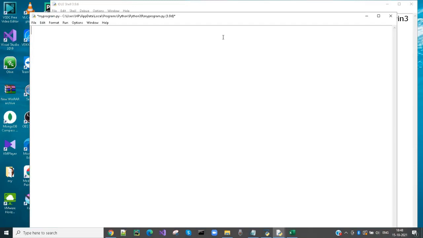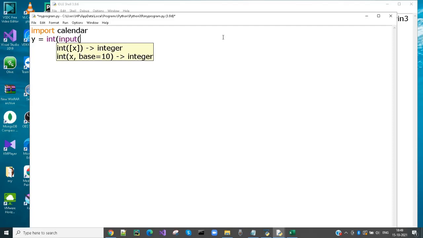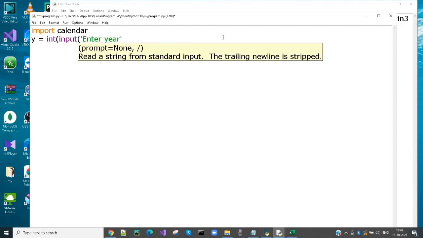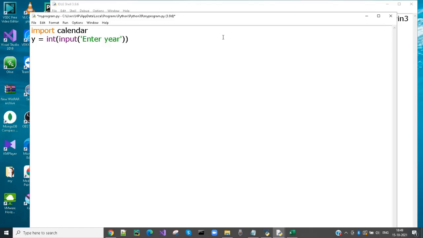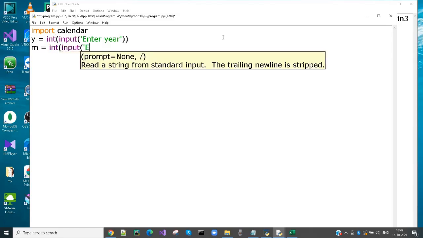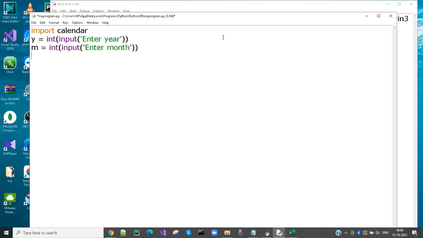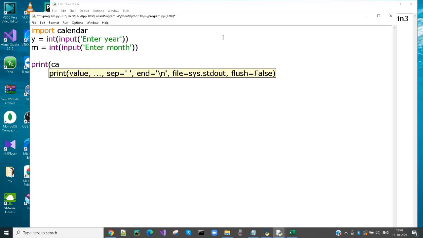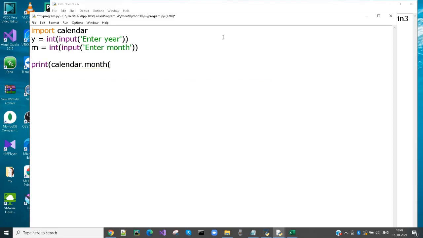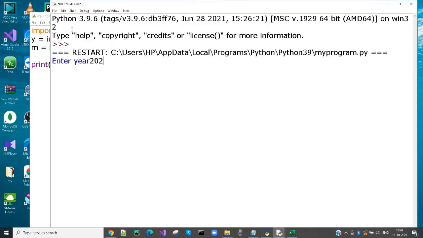Let's write a program to display the calendar by receiving the year and month from user input. This line gets year as integer. This line gets month as integer. Let's display the calendar for the specified year and month.